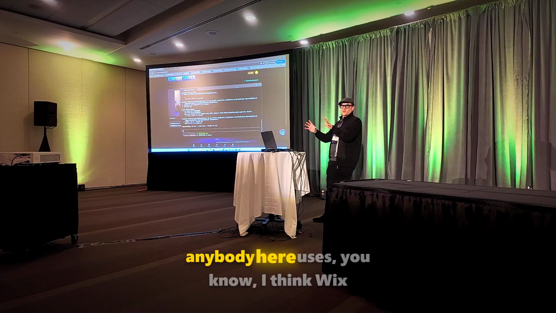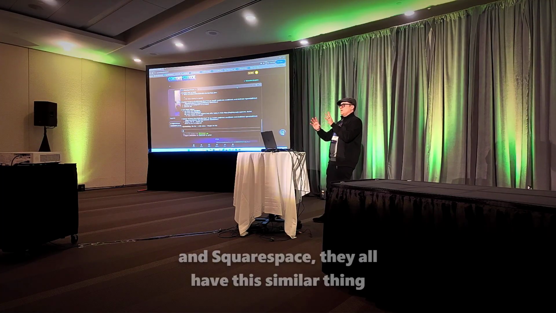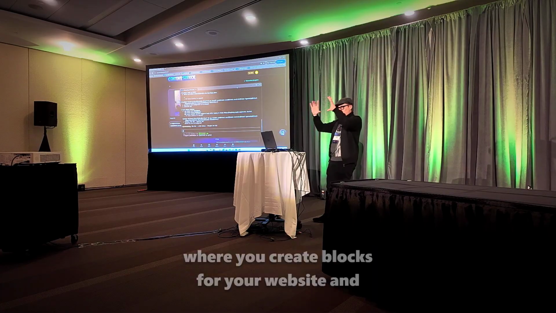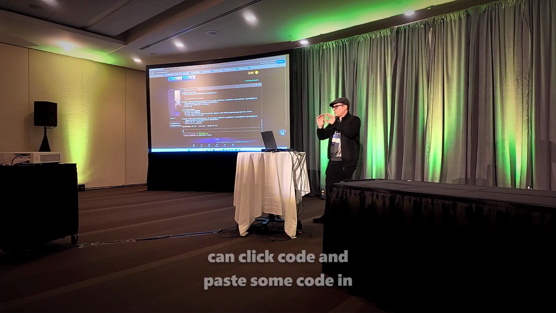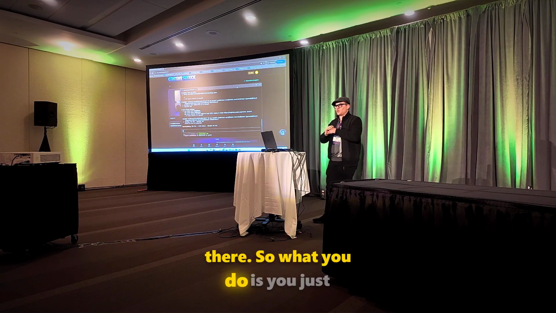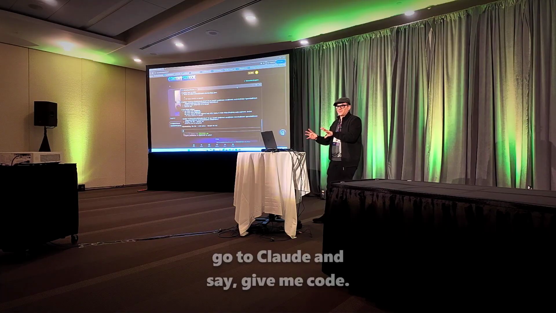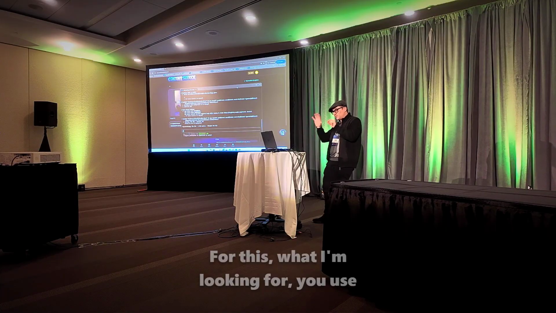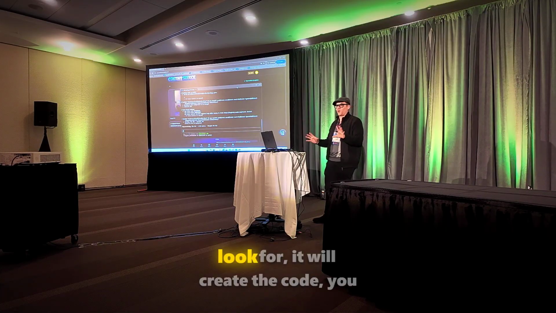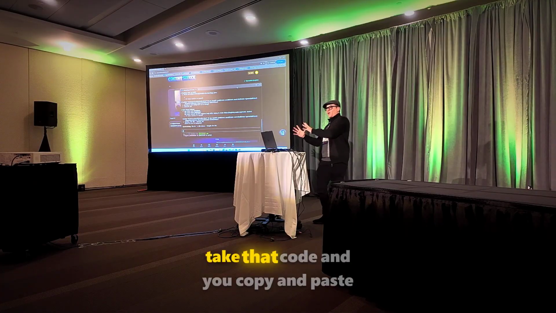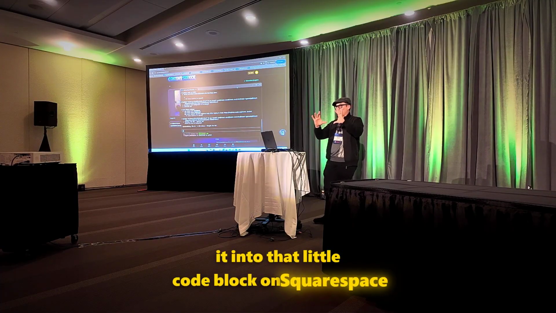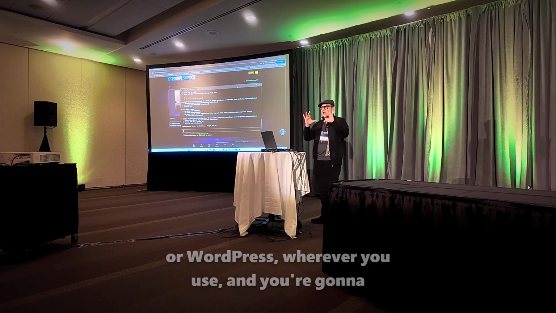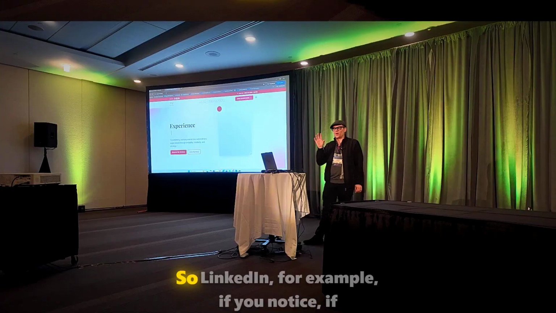I don't know if anybody here uses Wix or Squarespace, I think they all have a similar thing where you create blocks for your website, and there's a code option. You can click code and paste some code in there. So what you do is you just go to Claude and say, give me code for this, what I'm looking for. You use your imagination and say what you want it to look like. It will create the code. You take that code and you copy and paste it into that little code block on Squarespace or WordPress, wherever you use, and you're gonna see it looks sick.